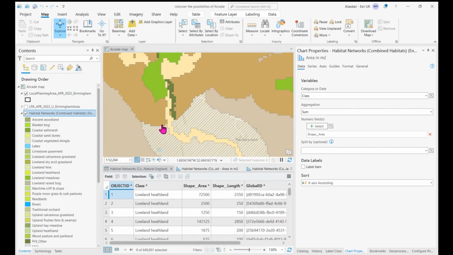So the data set that we're going to focus on today is the habitat networks data set from Natural England. This is in the Living Atlas, and in my Pro project here, in my map, I'm pulling it from the Living Atlas so that I don't have a local copy of this data. I'm pulling it across from the Living Atlas.